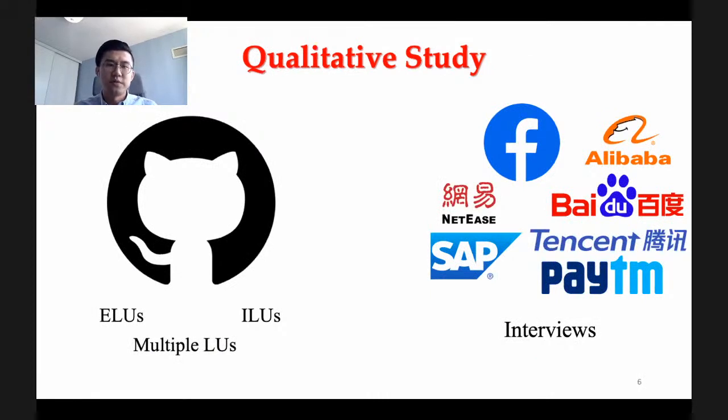Motivated by this quantitative study, we want to further conduct a qualitative study to study the rationale behind it. We have conducted this study on two kinds of projects: open source projects and industry projects. For open source projects, we study the external LUs, internal LUs, and the rationale behind multiple LUs. For the industrial projects, we basically conduct interviews with 13 developers from multiple famous large-scale companies such as Facebook and Alibaba. Due to time constraints, I will only go into details about the external LUs usage.